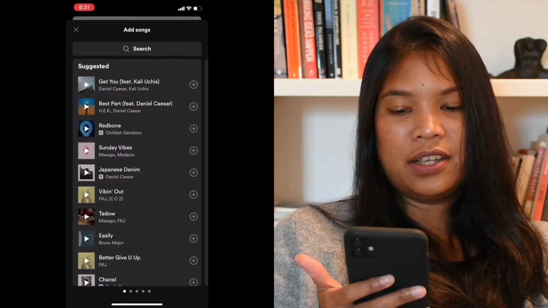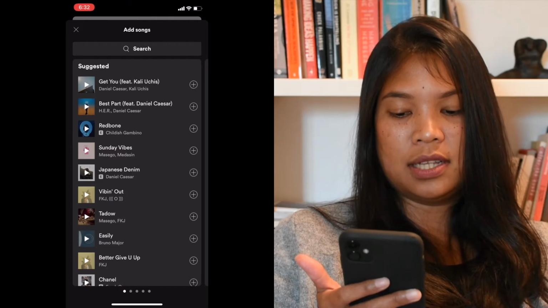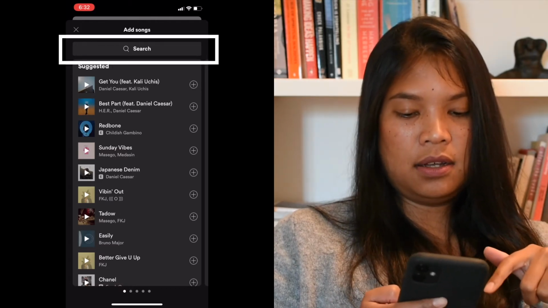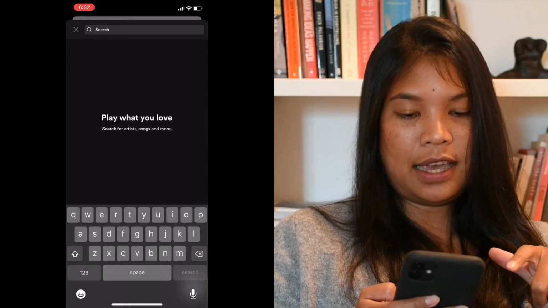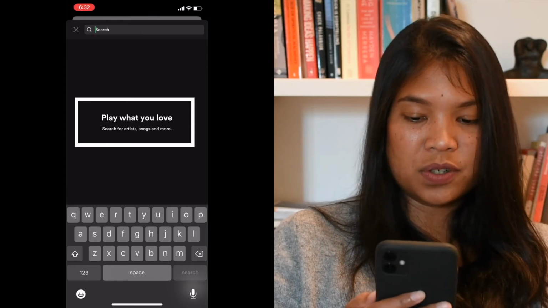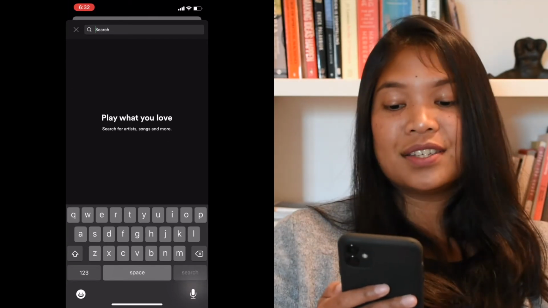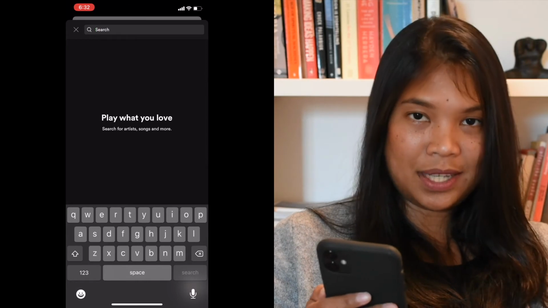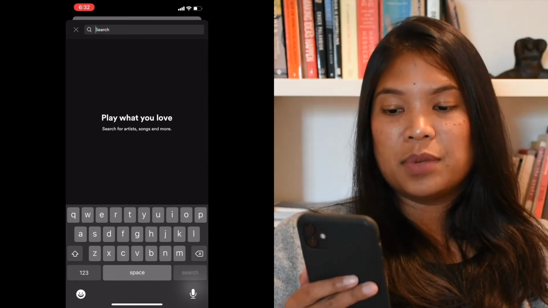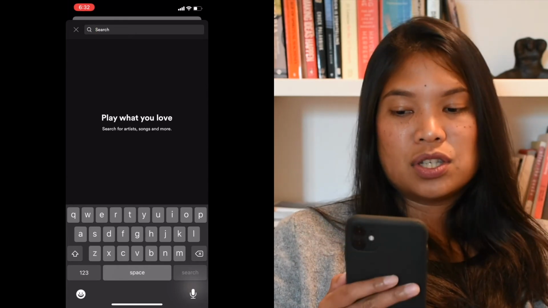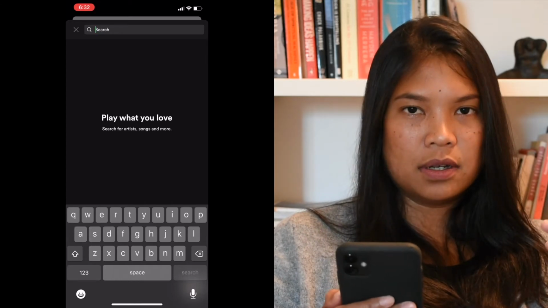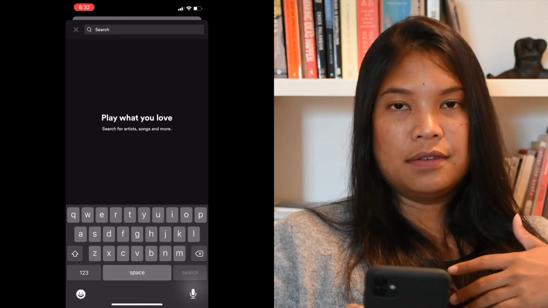As you can see, they're giving you suggested songs as well, which I love. The search functionality is also at the top. Again, not leaving it blank and always having some sort of tagline: play what you love, search for artists, songs, and more. Not only is it giving me instructions on what to do in this section, but it's also giving me some kind of encouragement. Play what you love. I really love that feeling of reading that.